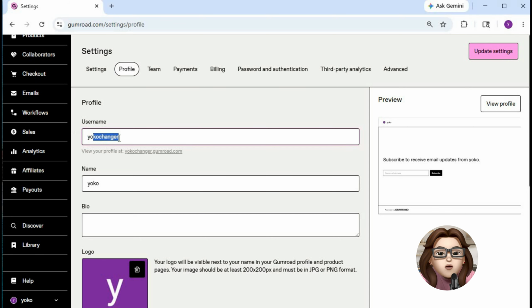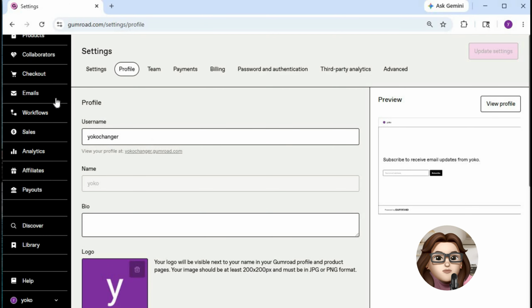After entering your new username, click the Update Settings button to save the changes. Your Gumroad profile and store link will now use your updated username automatically.